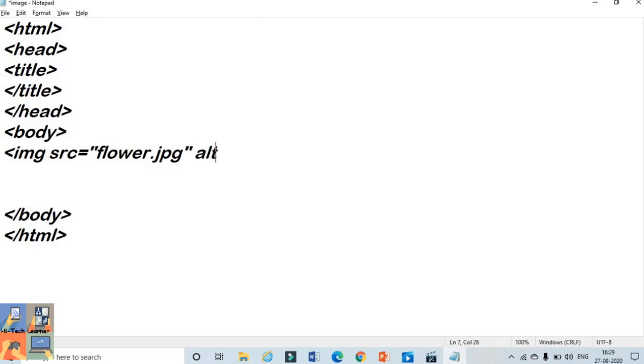After writing the name of the image, that is the source attribute, we will use another attribute called the alt attribute. Alt is known as the alternative of this image. For example, if your browser is not able to support the file to open, the image file will not be able to open in the browser. So the viewer can easily identify the message which is given inside the alt. So we will display a message, image of flower. So if the viewer cannot see the image file, he or she will get the message. Then we will close this angle bracket.